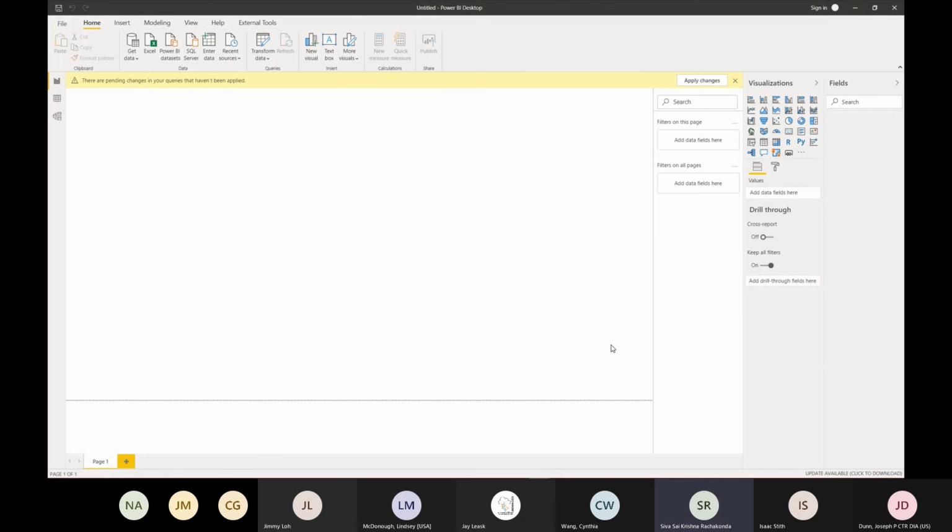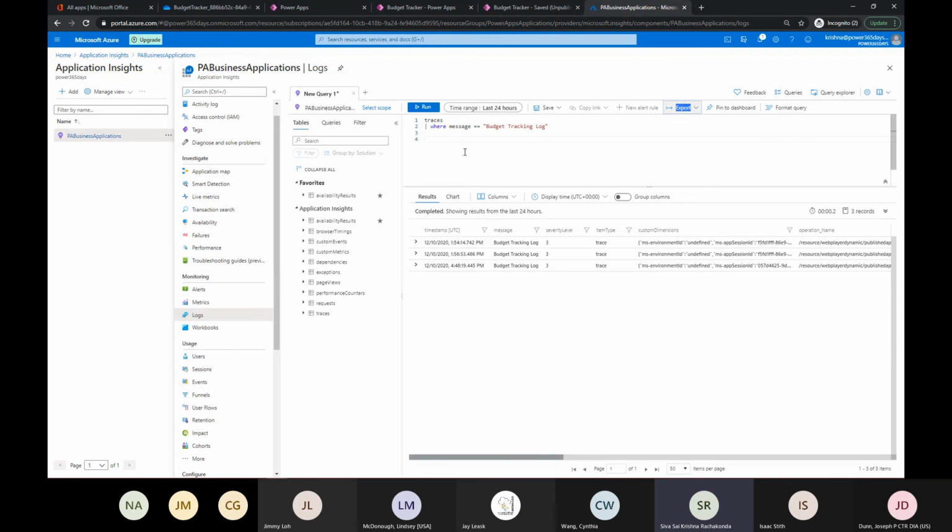So that's what we can do. We can connect Power BI reports directly to Application Insights using the M query, and you can get the data into Power BI and generate whatever reports that you want to have. We can do it directly in Power BI. That's the beauty of Application Insights and this query language as well.